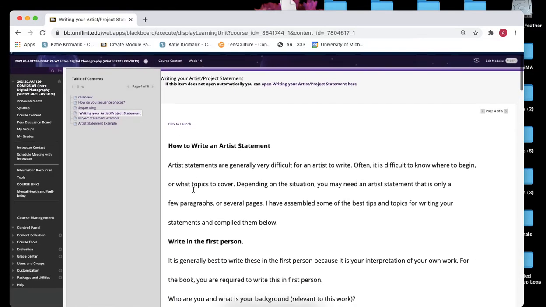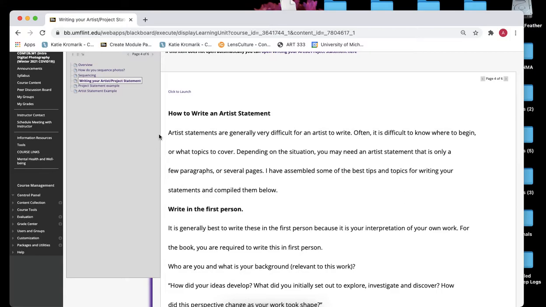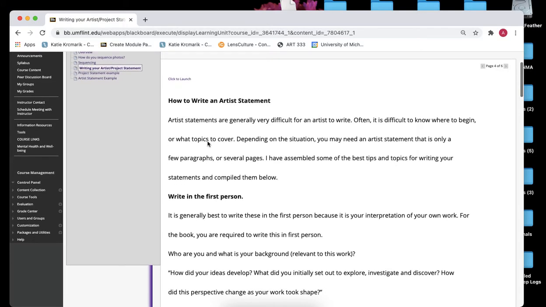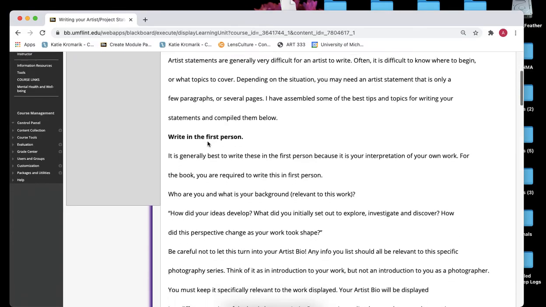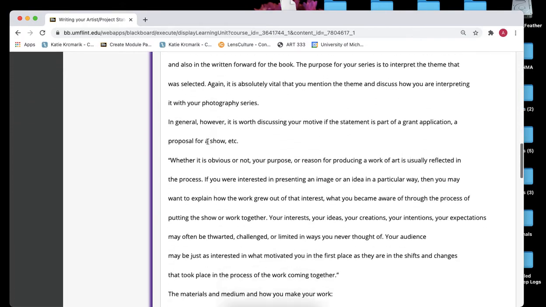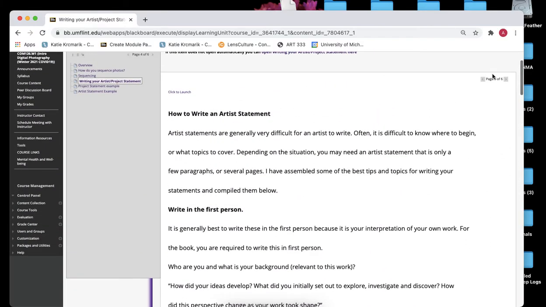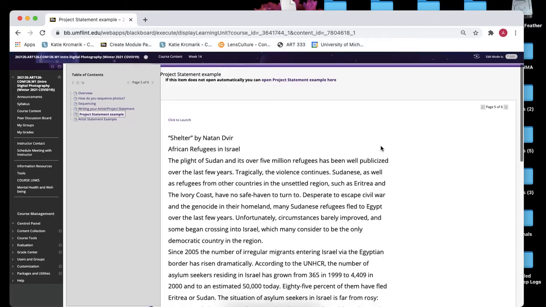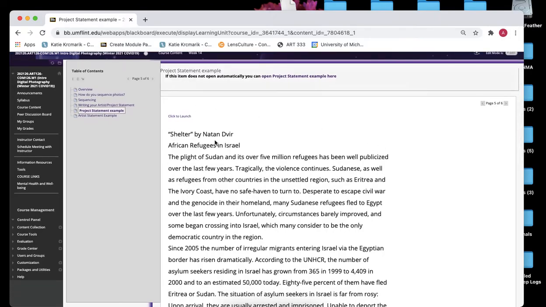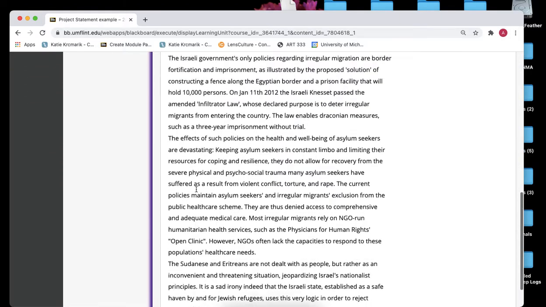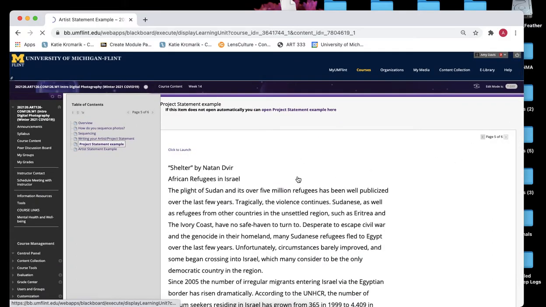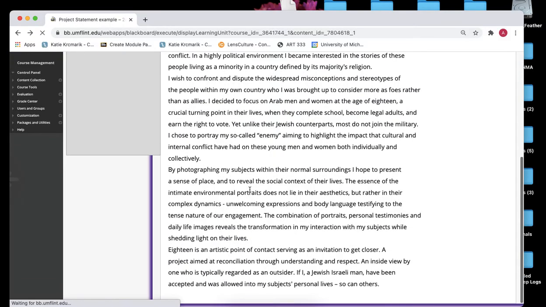Now I have here how to write an artist statement. This is due not for the midpoint check-in, but for the final day of class. You will need to include an artist/project statement. Some of you have probably never done that before, so there are tips on how to write it, basically how you structure it. And I've given you a project statement example, and then I've also given you an artist statement example, both by the same artist.